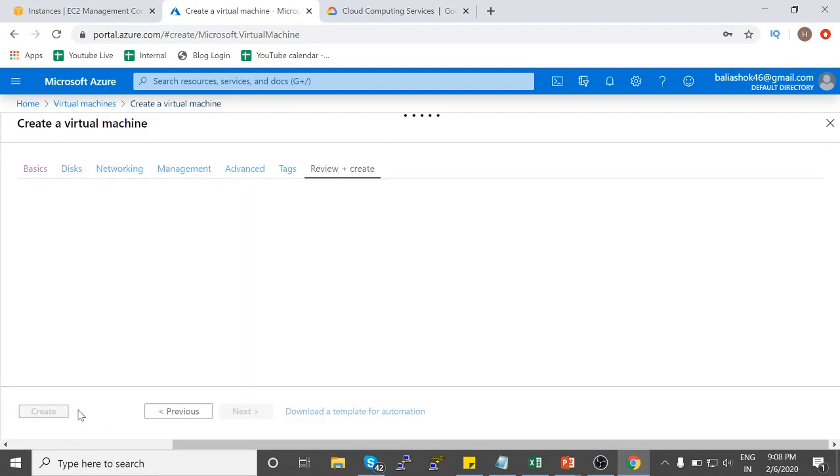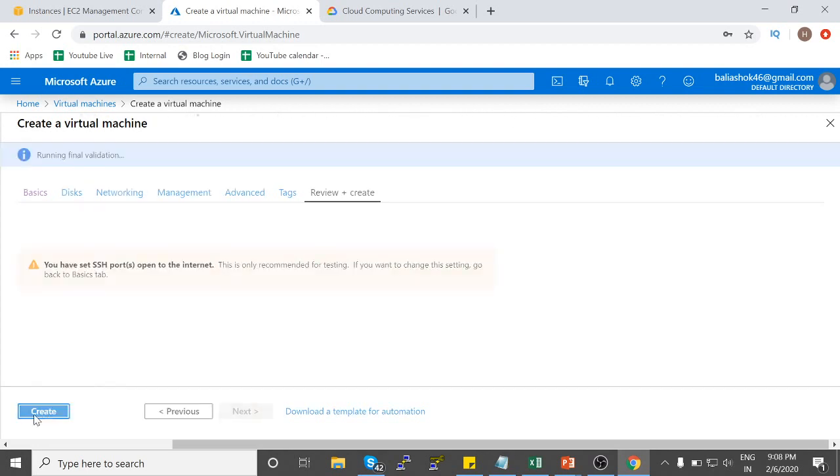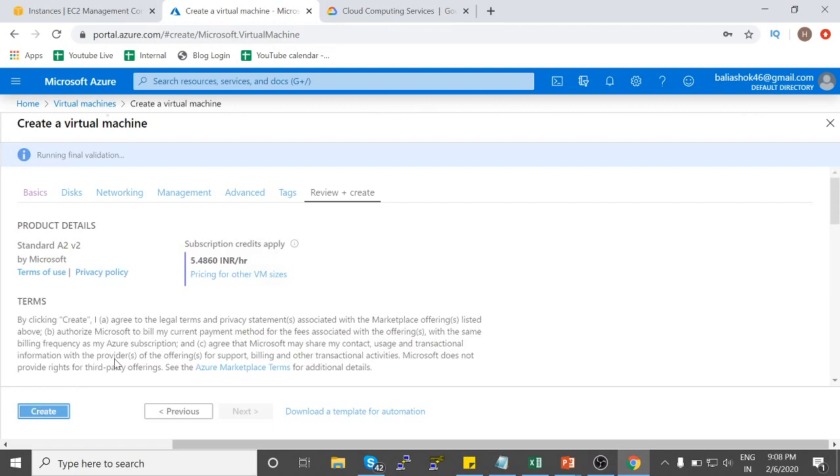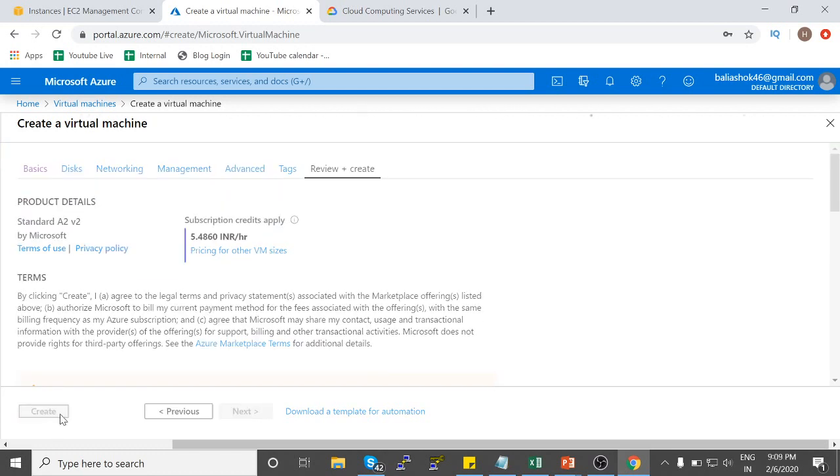Now let's just go ahead and launch this server. And once all the settings have been verified, you will get this button which is create over here. So as you can see, the pricing is shown over here. The pricing is 5.48 rupees per hour, right? So let's go ahead and create. And now your server is getting deployed. As you can see, it says initializing deployment. This again will take a minute or so to deploy the server that you have selected.